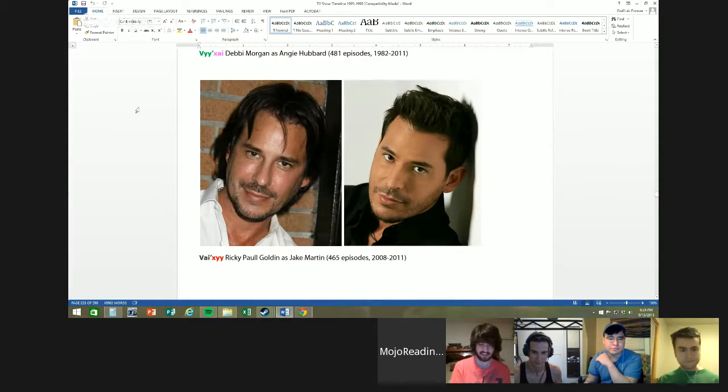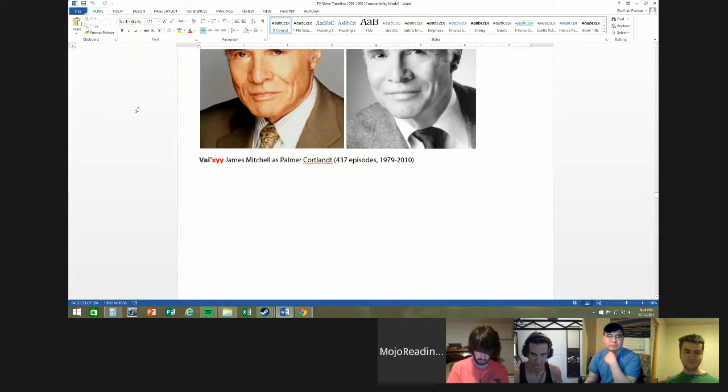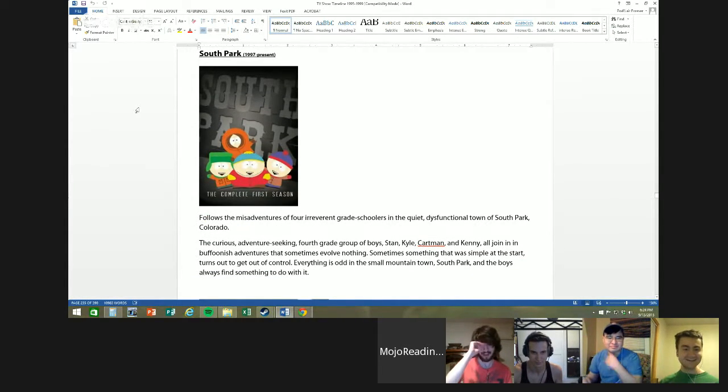Vaiji Ricky Paul Golden. By G. James Mitchell. Oh, South Park, yes. It's happening, people. Oh wow. Misadventures of four irreverent grade schoolers in the quiet, dysfunctional town of South Park, Colorado. The curious, adventure-seeking fourth grade group of boys, Stan, Kyle, Cartman, and Kenny, all join in buffoonish adventures that sometimes involve nothing. Sometimes something that was simple at the start turns out to get out of control. Everything is odd in the small mountain town. South Park and the boys always find something to do with it.